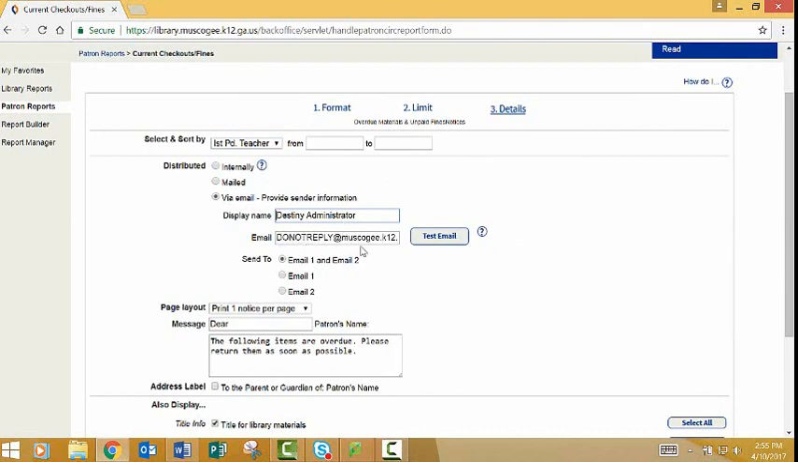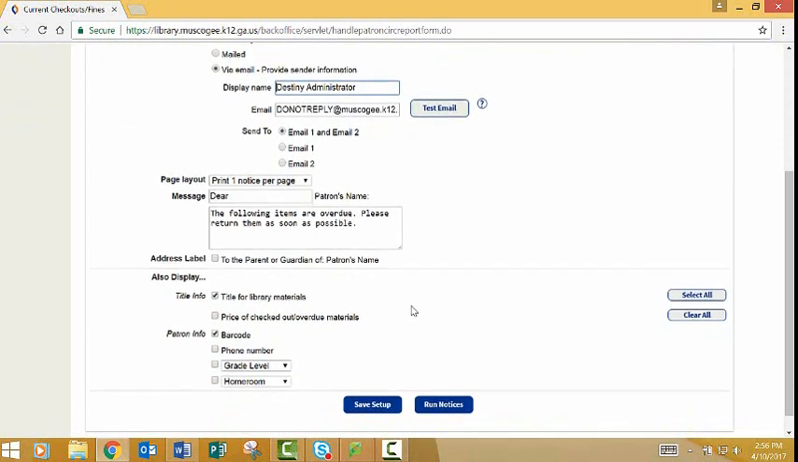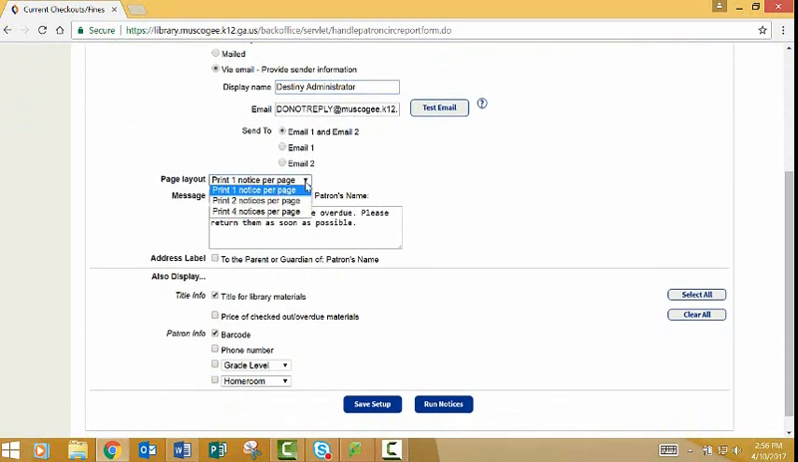I can put in right here the parent's email address. It's in Infinite Campus that we use. Destiny Administrator, I would probably change this to saying Media Specialist, because sometimes the parents go, I don't know what Destiny is. And that would just help them understand a little bit better. Down at the bottom, we can print 1 notice per page, or if I'm printing, I may want to do like 2 notices or 4 notices so I can save a little bit of paper.